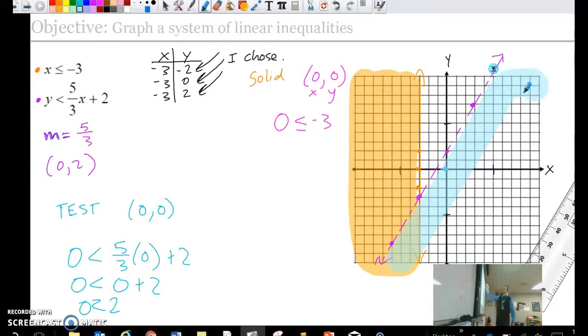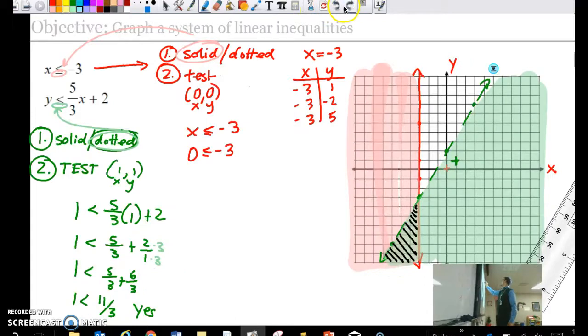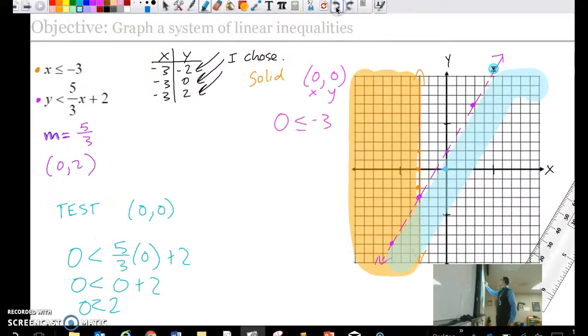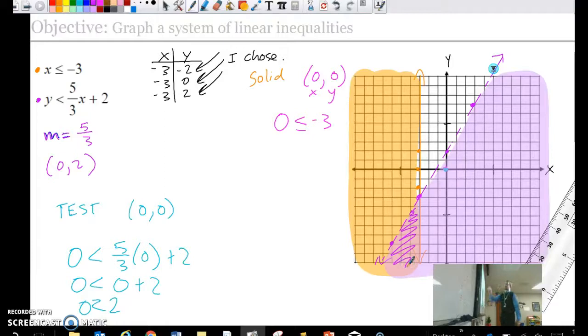I should make that purple. Oops. Sorry about that. The wrong button there. You see where the overlap of the orange and the purple is. And that's your solution, right down here. The longest part of these problems is actually drawing the graph.